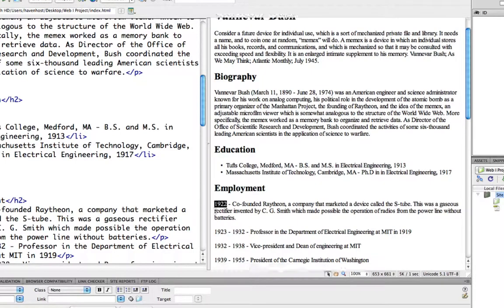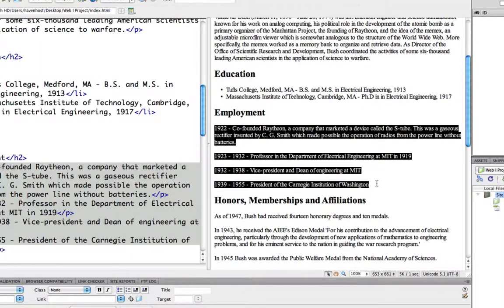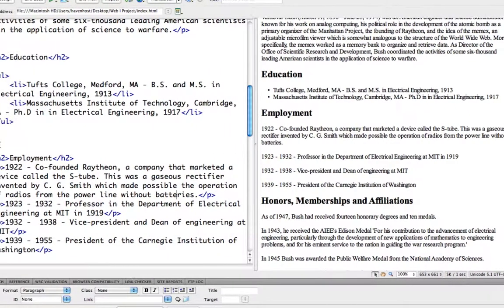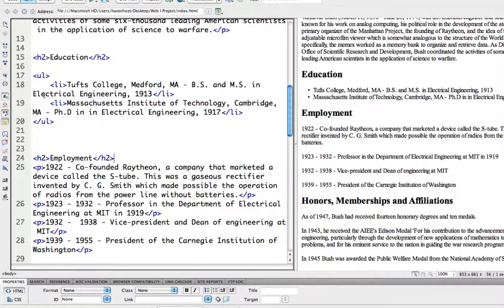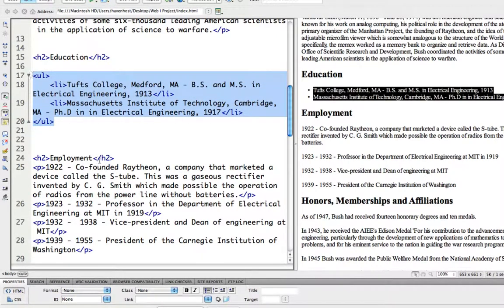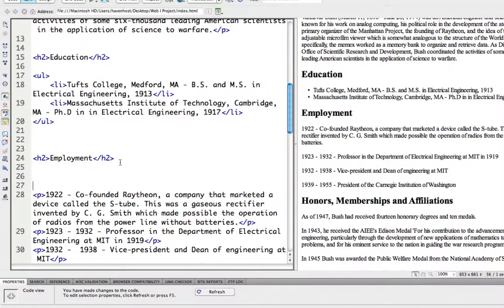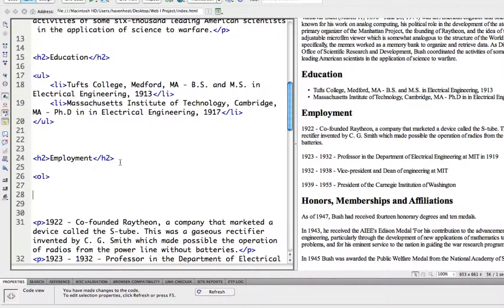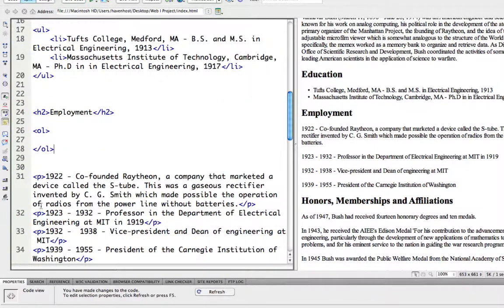But our employment is slightly different because it actually has things in a certain order. So I want to make these an ordered list. If you know how to make an unordered list, you know how to make an ordered list, because the only difference is instead of using UL, you use OL. So let's start with OL for ordered list. I go down and type forward slash, and Dreamweaver's code hinting automatically closes it for me.